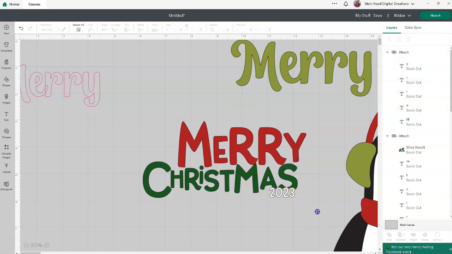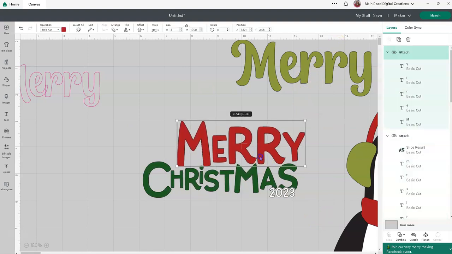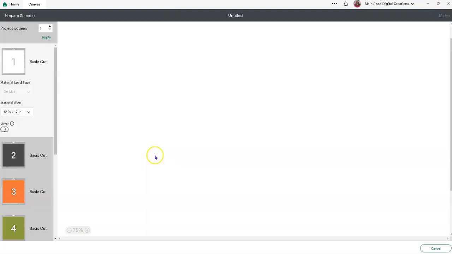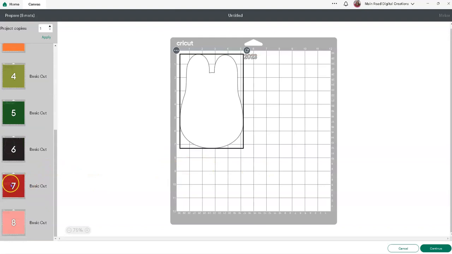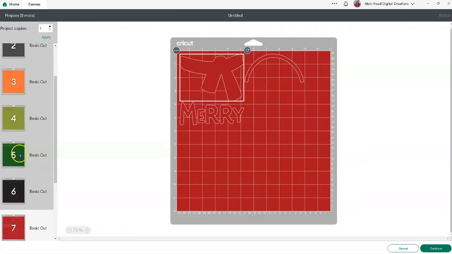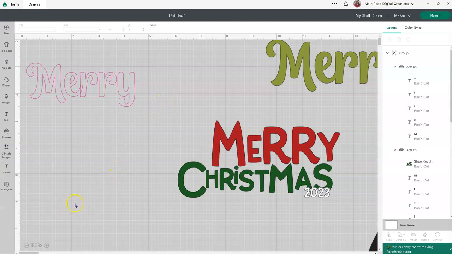So then you could come through, group that, go to make it, and because I attached those letters, they will cut in place. Merry Christmas, okay? And then that's sliced out of there. All right, so that's just another example of what you can do with the text. Being, like I said, around the holiday time, it's nice to have different options which you can do inside of Cricut Design Space.